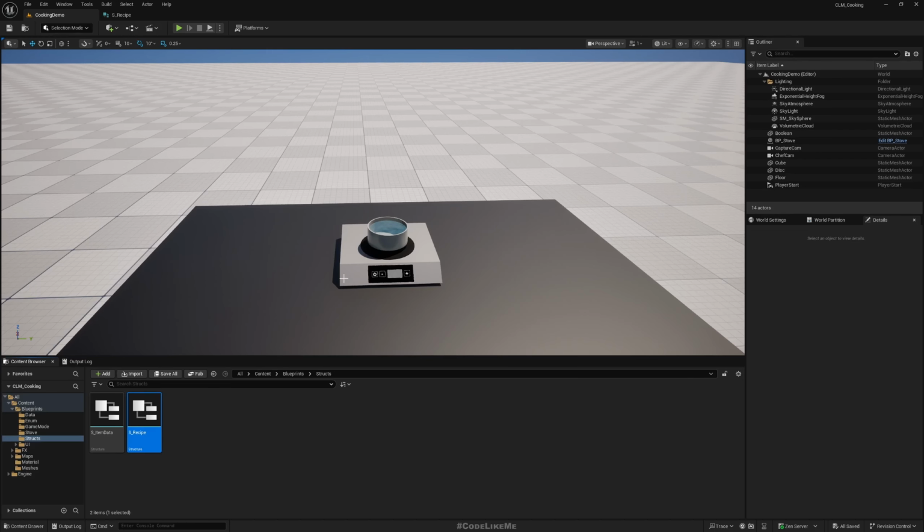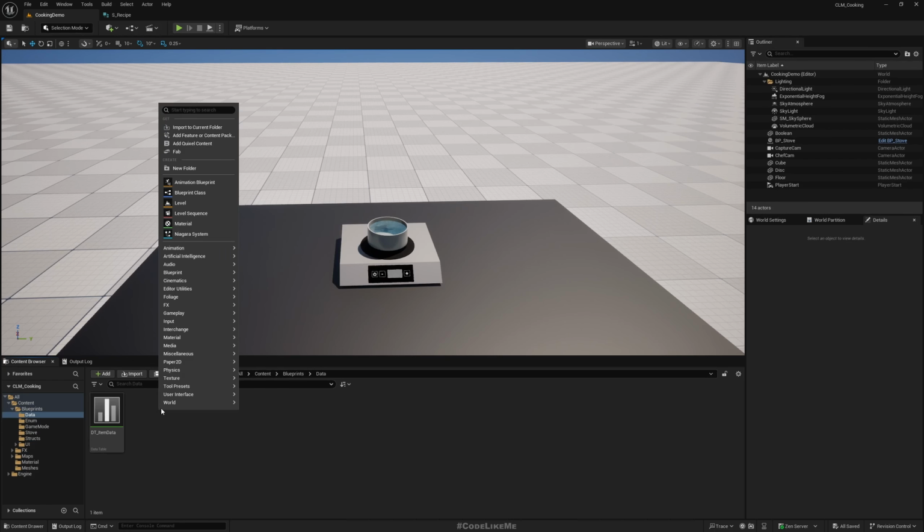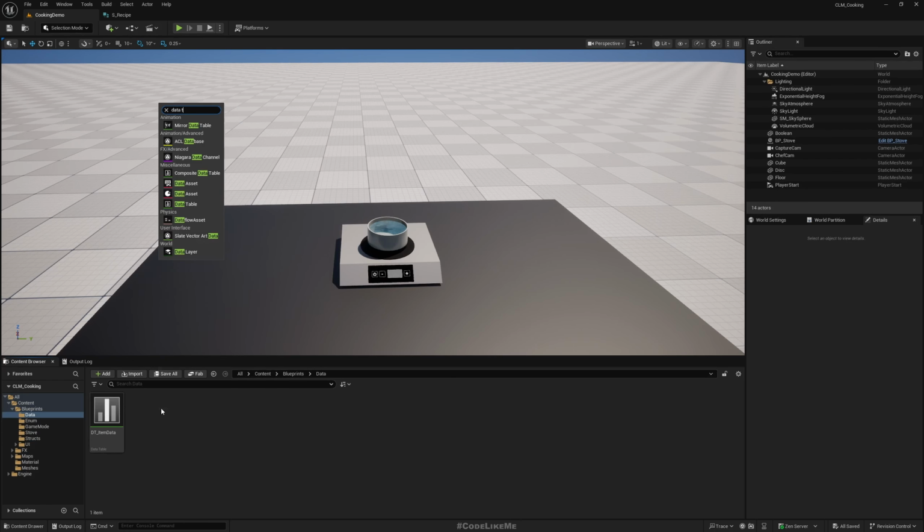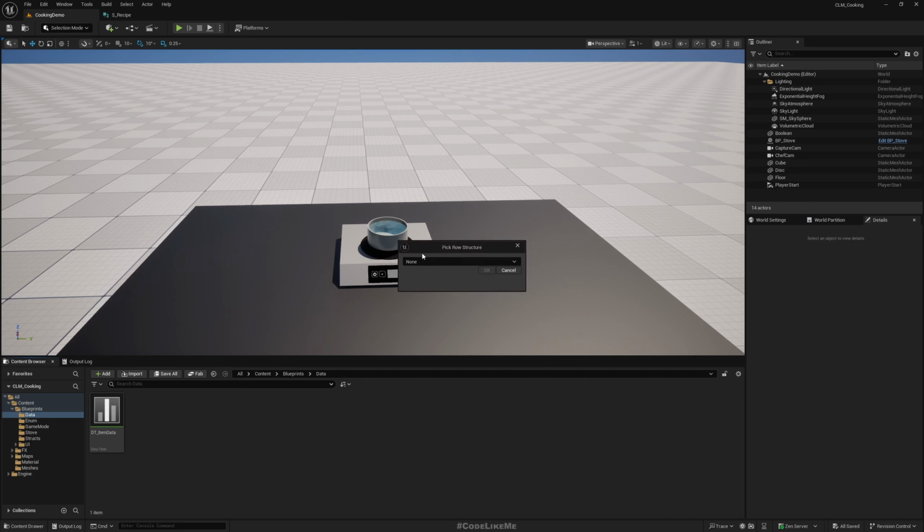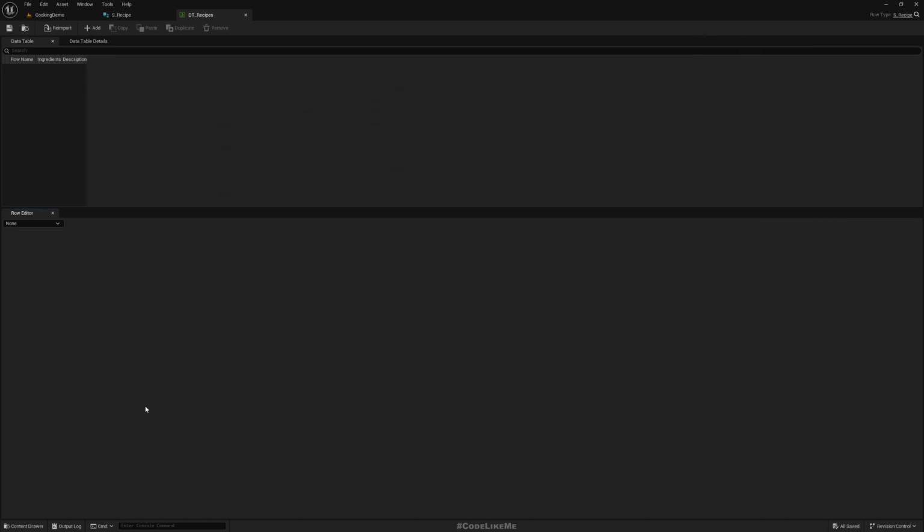And then let's go to our data folder and let's create a data table using recipe, DT recipes. Actually, I don't think we need an ID. Okay, now let's go here.